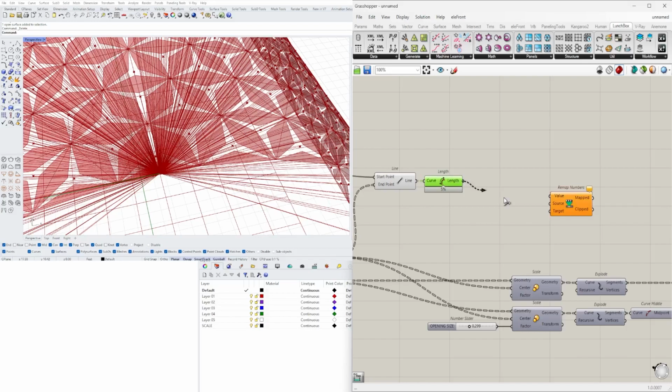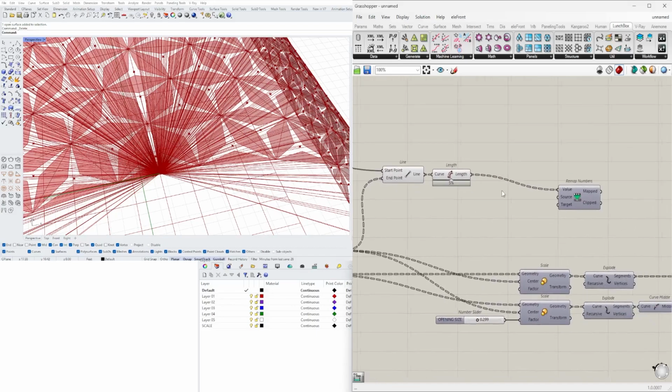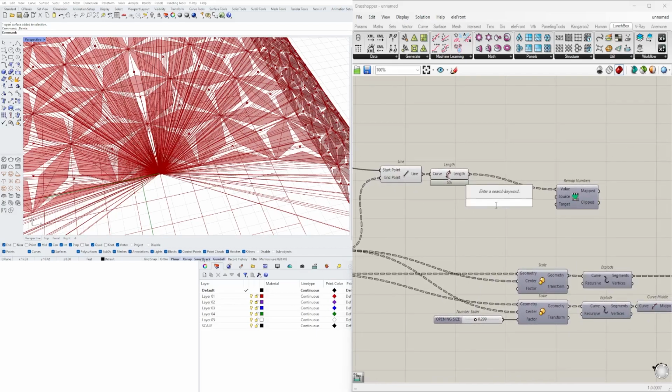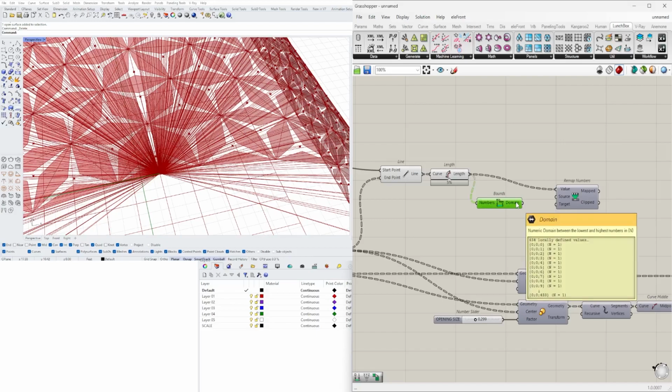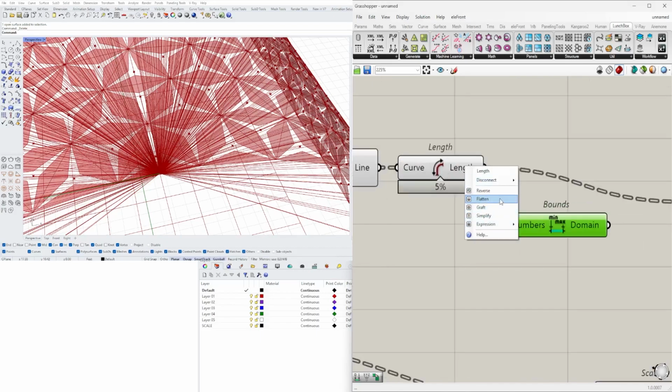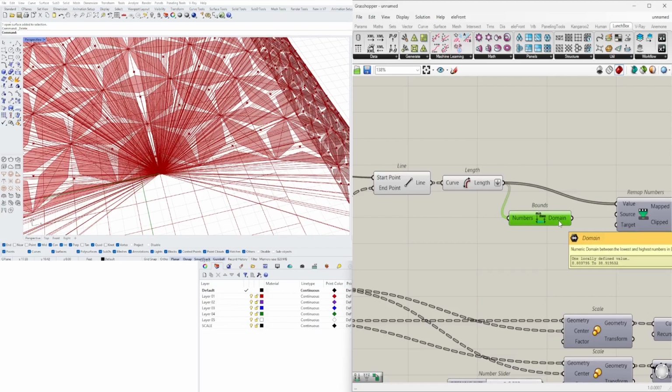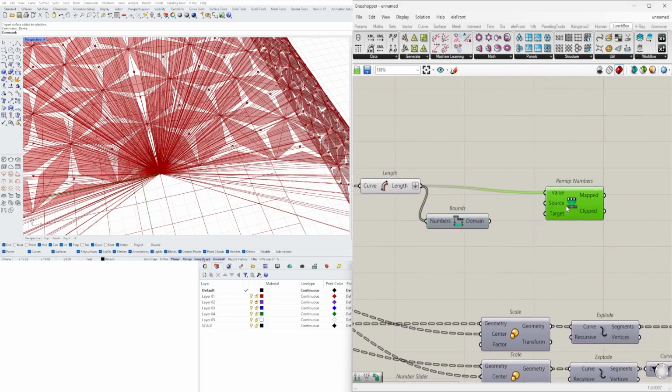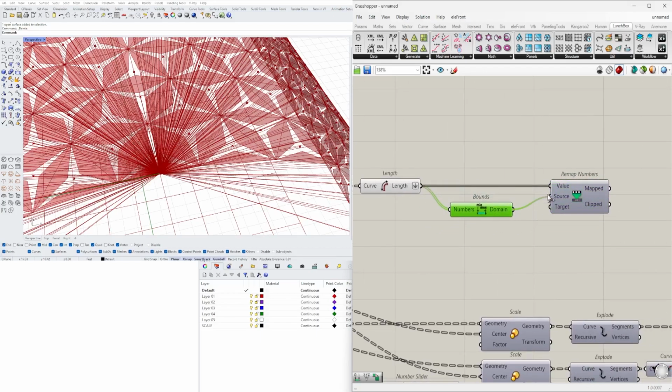We'll take the length, that will go into the value. Source is going to be using bounds, which is the biggest and smallest number. So the biggest number, let's flatten this one. The biggest number we have is 38. The smallest number we have is 0.8. And that goes into the source. Now the target is what numbers do we want to create?